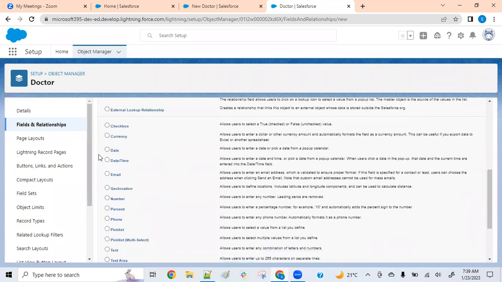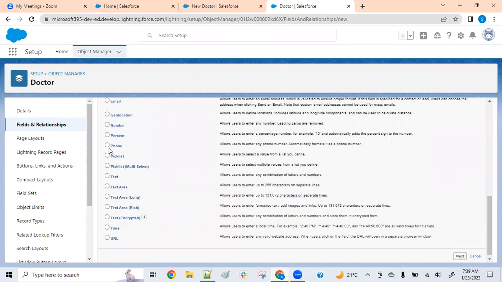Salesforce provides many data types. To store a phone number, Salesforce provides this data type because these data types validate some of the data. It allows users to enter a phone number and automatically formats it as a phone number, whatever number you enter. You can also take the number data type, but the number data type will not format as a phone number. That is the advantage of taking the phone number data type.